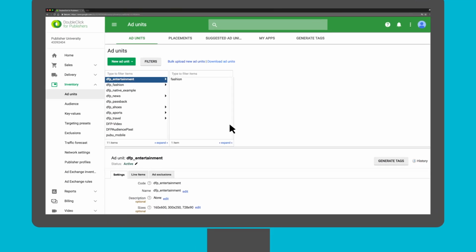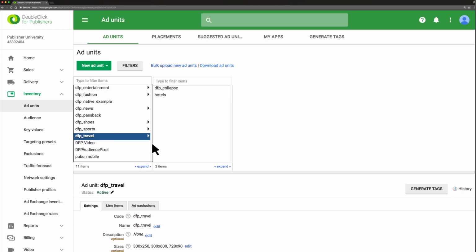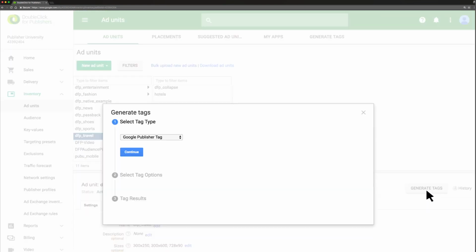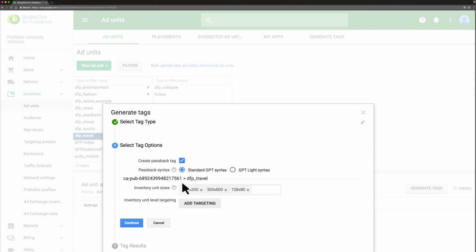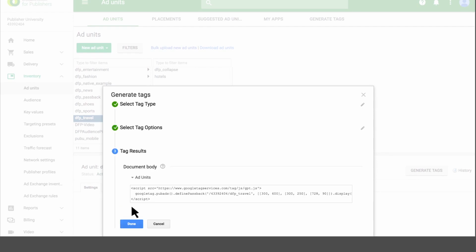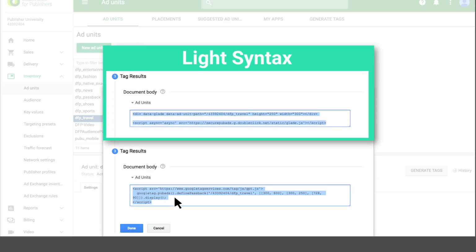Passback tags can be easily generated using the tag generator. Select the ad unit for which you want to generate a passback tag, and then click the Generate Tags button. Make sure that the tag type is set to Google Publisher Tag and click Continue. Then select the Create Passback Tag checkbox, and here is where you can choose the standard or light syntax. Add targeting if you need it, and then click Continue. The result is your passback tag. It's good to explore the differences between the two passback tag layouts.